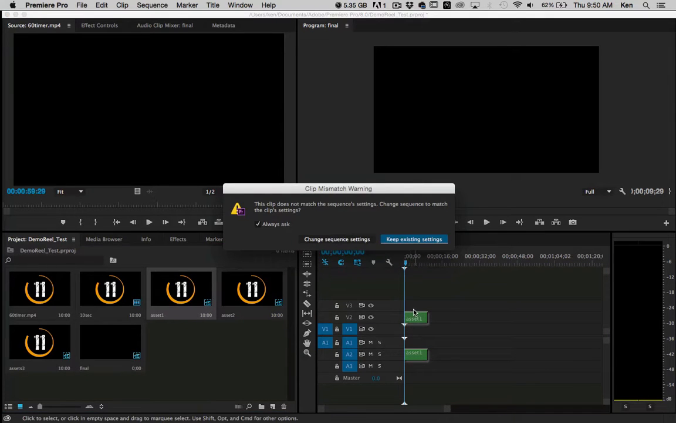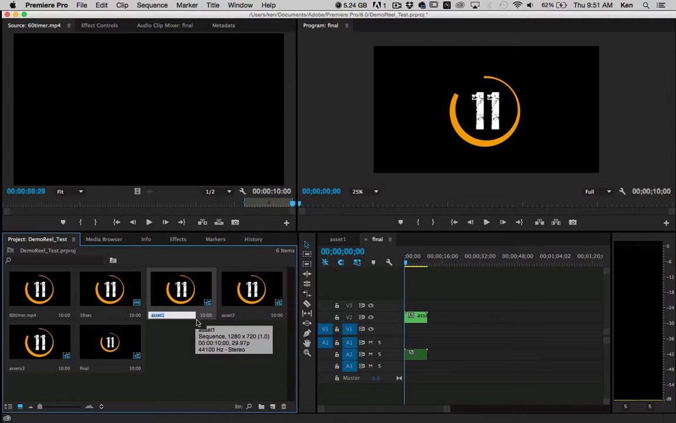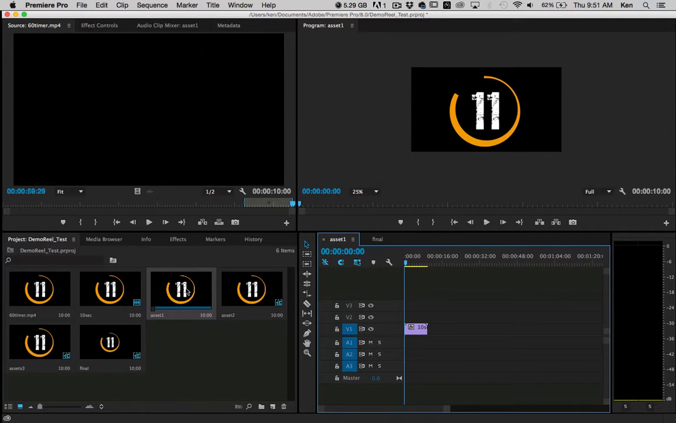It says, do you want to change basically our final sequence to match the settings of the video? And you want to say no. I want to keep my existing settings because we're using a higher resolution on your final output. This timer here is just a spacer. We're not really going to use it long term. If you want, we can change them at any time.